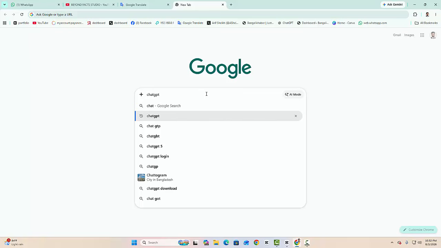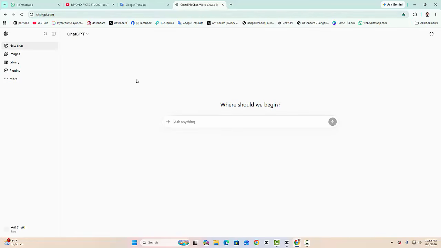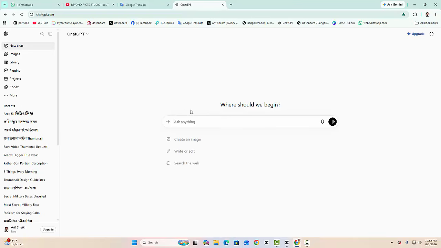Now ChatGPT. Now press Enter on the keyboard. Now select ChatGPT. Chat, work, create and code with AI. Now click. Now you can see the new interface, and you can ask anything else and create an image.